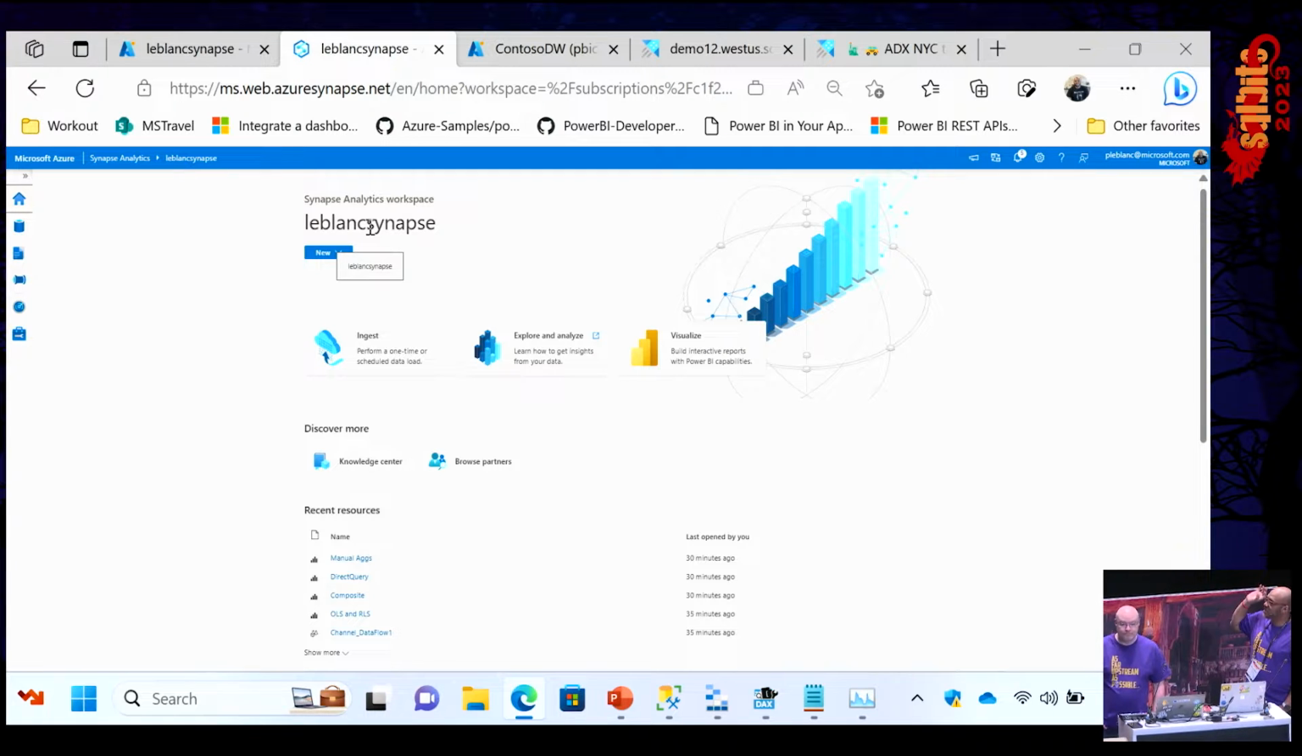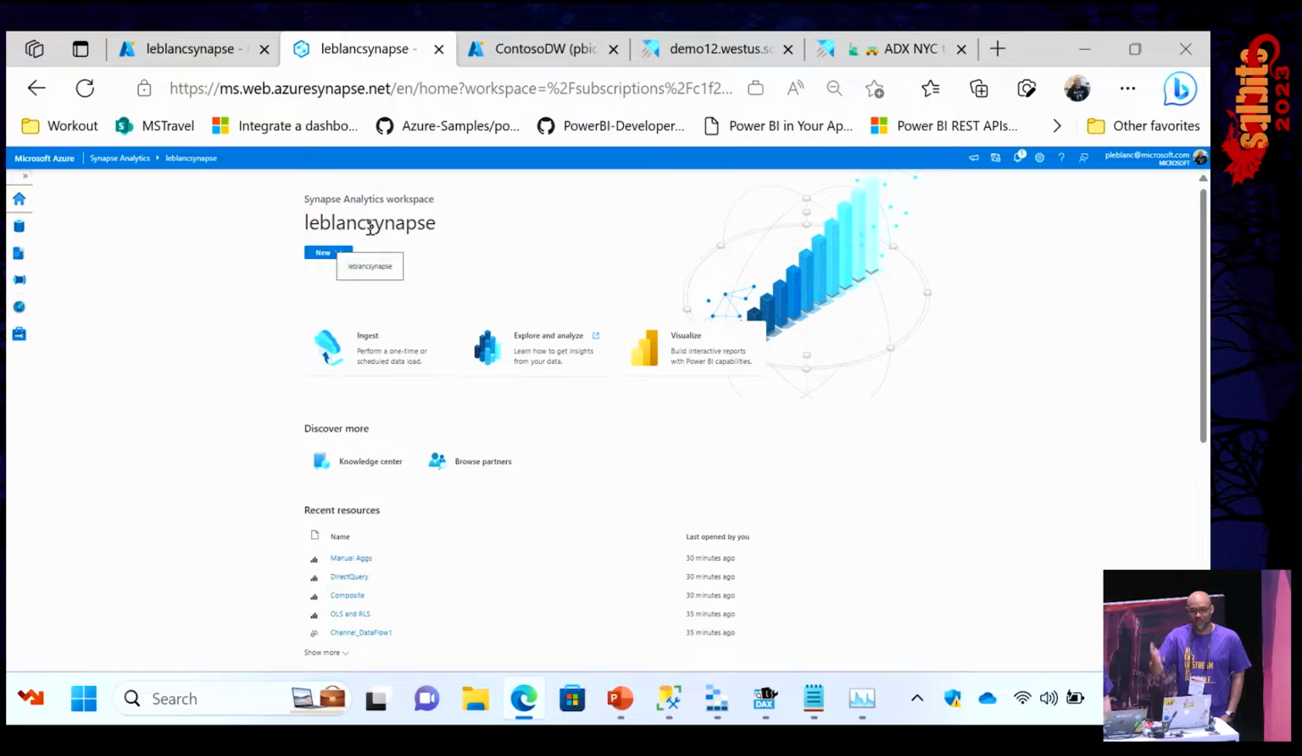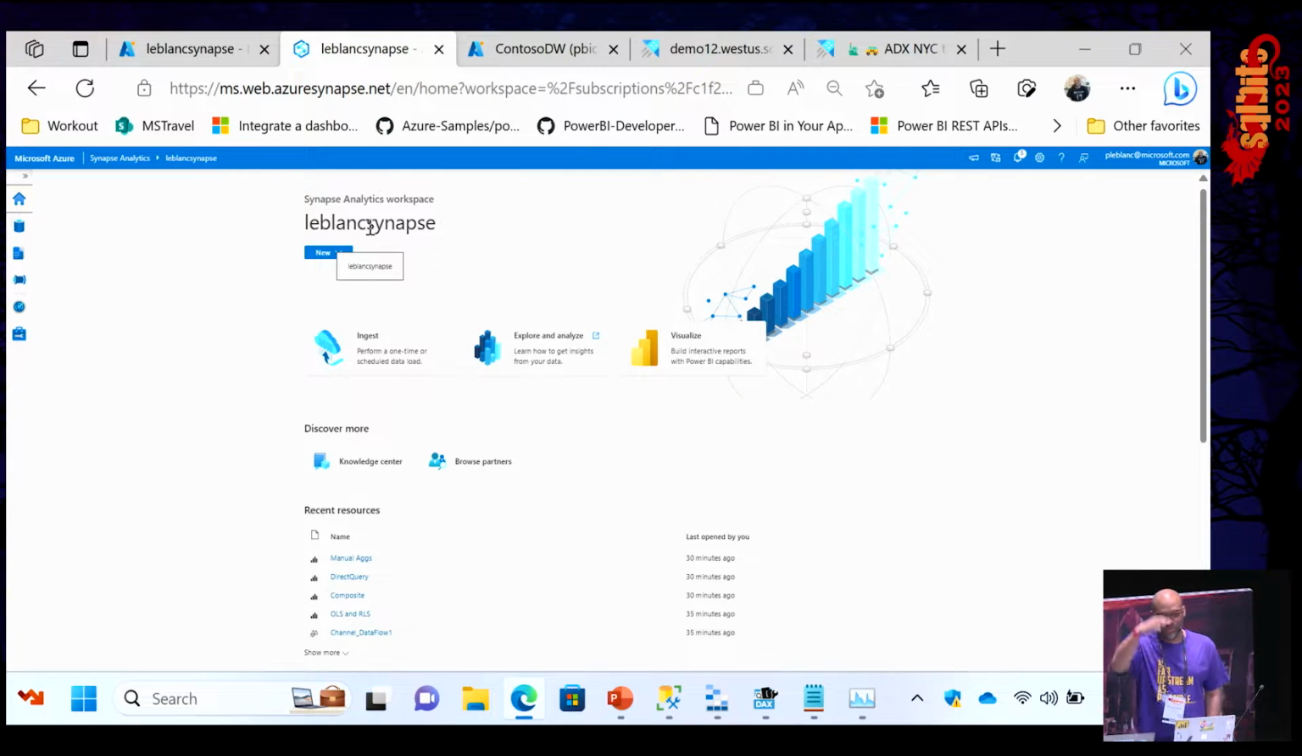This is the pane of glass where probably for the last 6 months I've been living my life, learning about all these different features and capabilities. We did a work day on Wednesday where we just kind of went through all these things. And so on the home page, you can see all the resources.